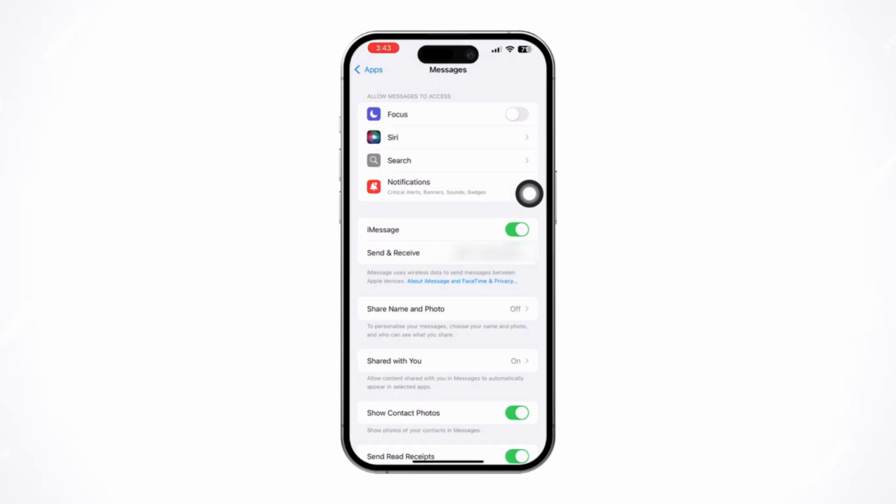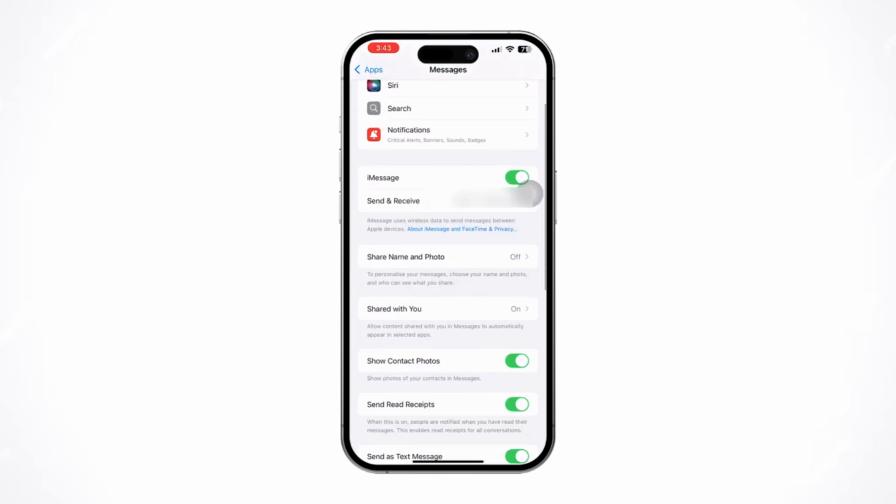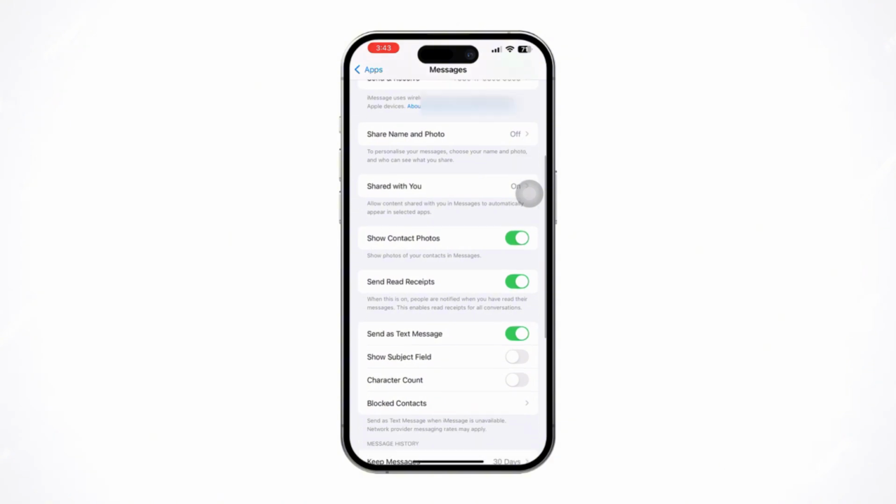Go back, scroll down. Here, you will see an option called Send as Text Message. If you only want to send iMessage, then turn it off, but if you want to use text messages when your iMessage is unavailable, then turn it on.